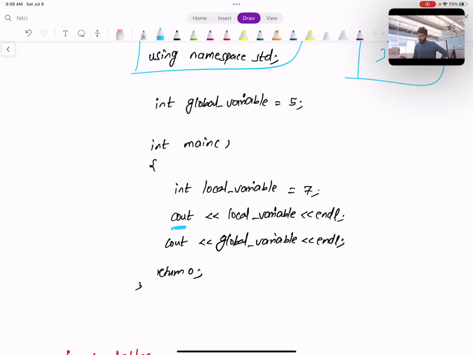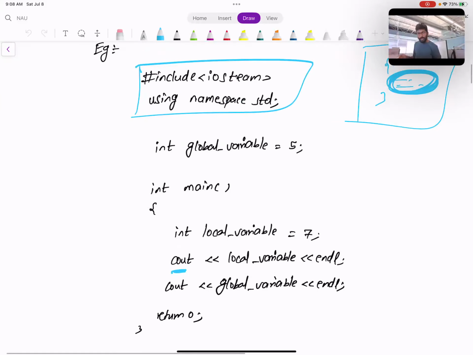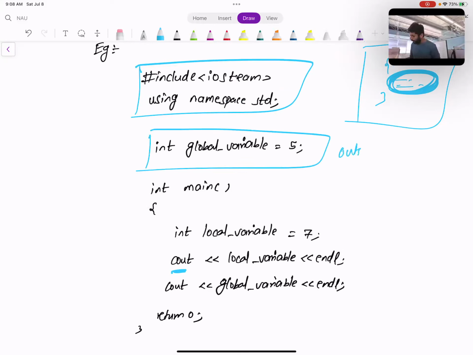Now moving forward, this is how global variables are declared. Global variables you generally declare outside of the main block, outside of all the functions. So it's just like once you declare your package, this is where you declare your global variable. I mean outside of your main block or any other function. This is called a global variable.